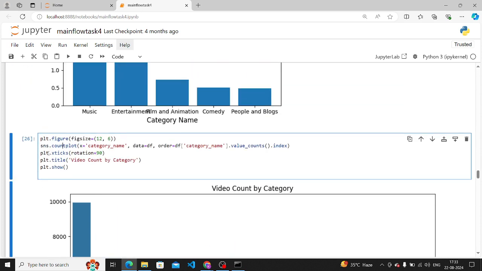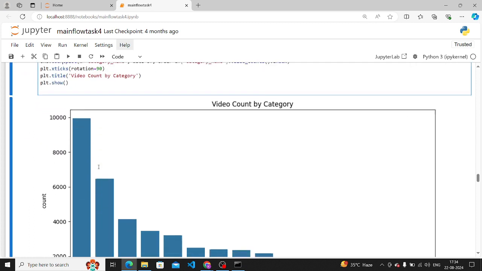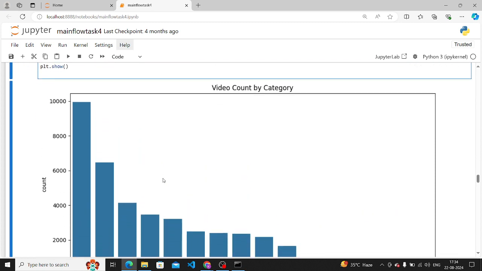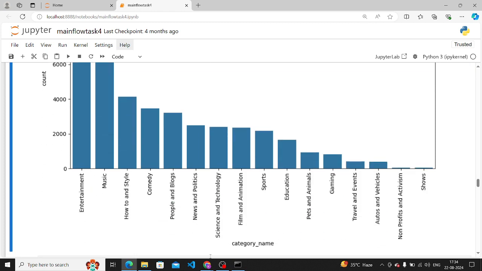For this you have to use sns.countplot. Here x is your category_name, data is df, and order is category_name.value_counts().index. This function will first calculate the value counts of your category_name, then it will set them in the indexes. And the x rotation is 90 degrees. And this is your video count by category count plot. Your y-axis is your count, and the x-axis is your category_name.